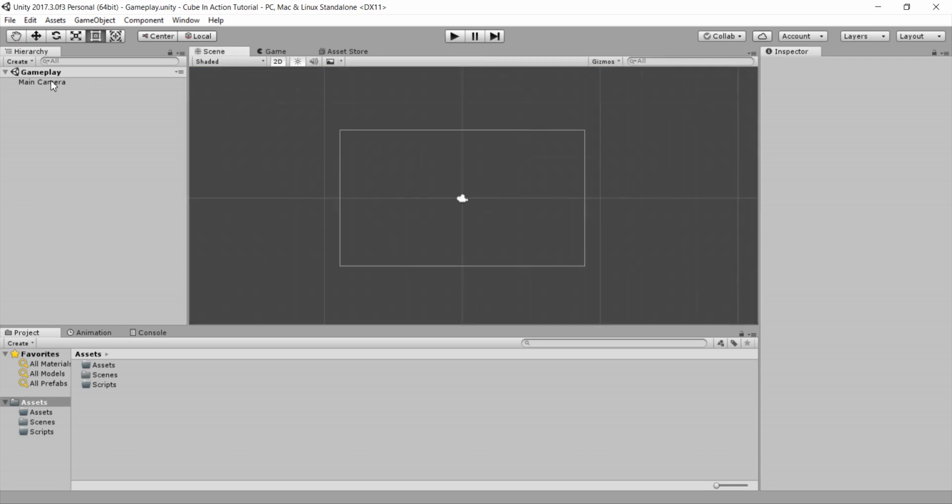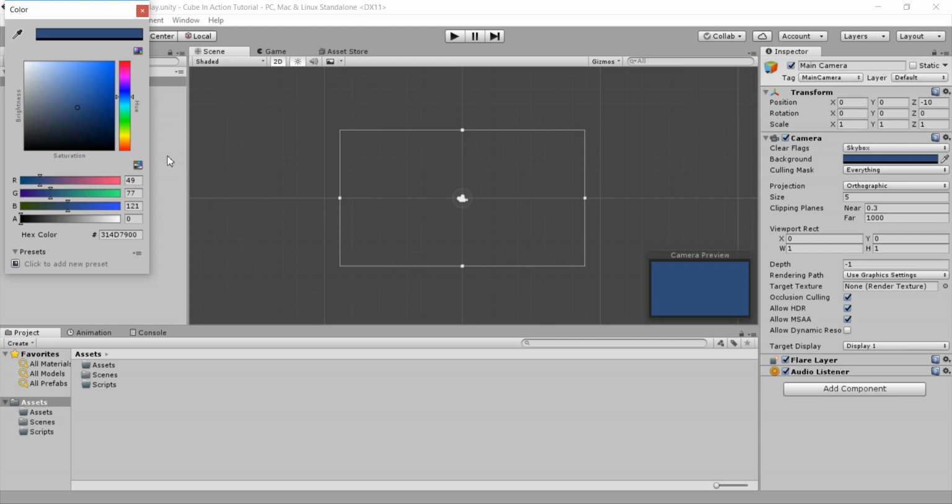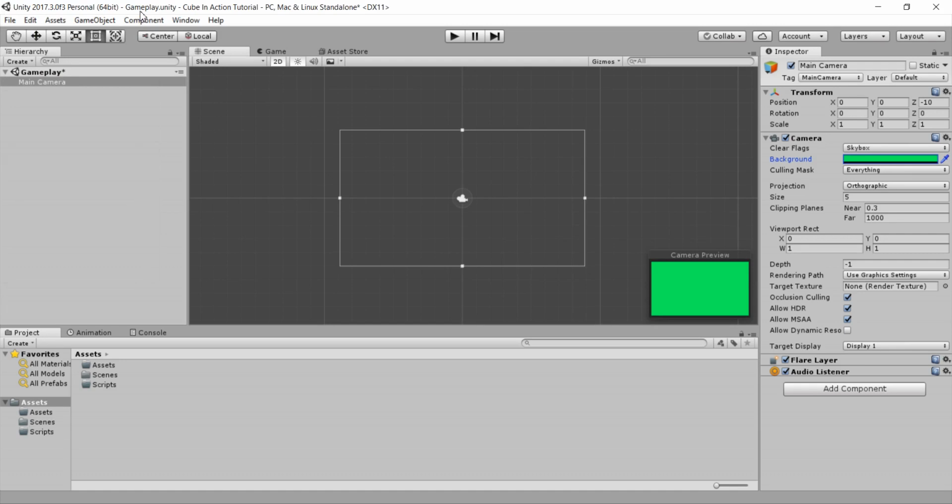So if we now go here to the main camera and search for the skybox, there is the skybox, and we see that it has this background option right below. If we click on this, we see that we can change the color of our skybox. So I will put a skybox of a kind of green, like this, a little bit shiny. And now we have chosen our skybox color.